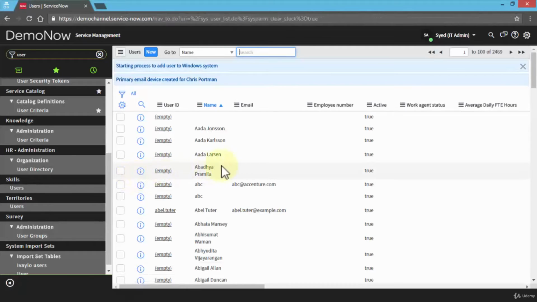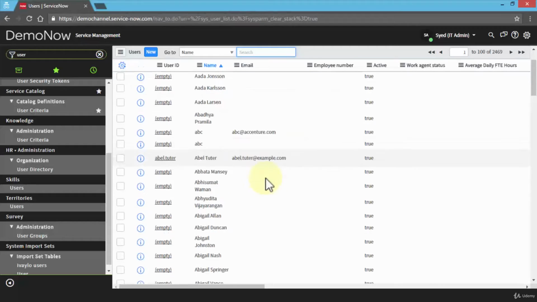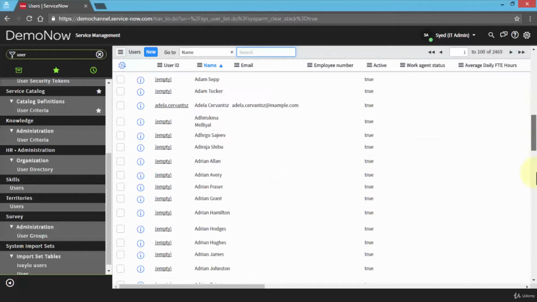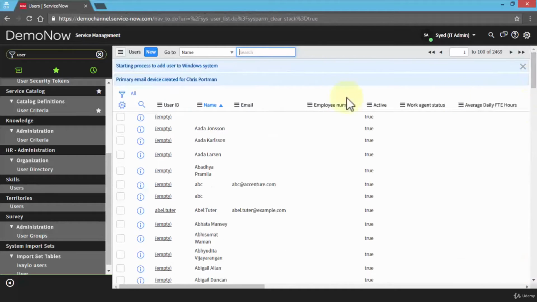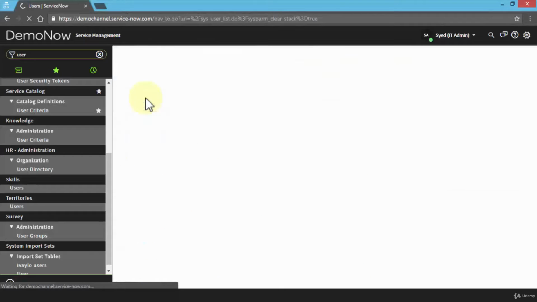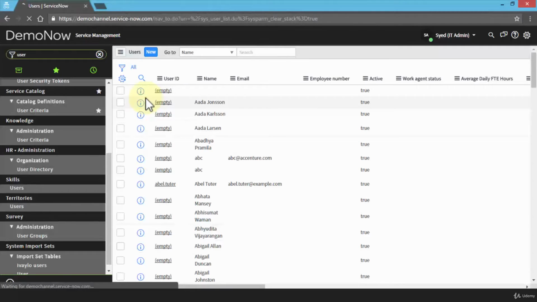Perfect. So once the user is added, notice it's a huge list. For example, if I were to go down, I have about 2,469 users. You can always search for the added user, or you can click on the toggle pane and make sure you refresh the list. Sometimes the system doesn't automatically update at once. You may need to click on refresh list so that the user is displayed.